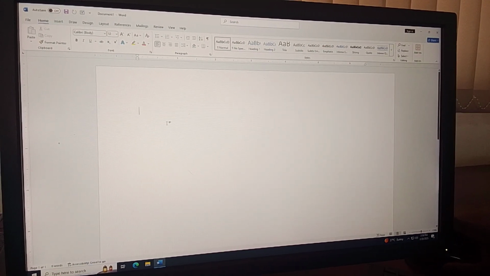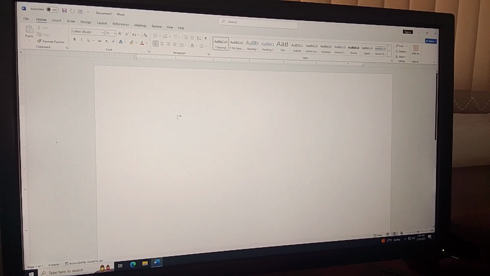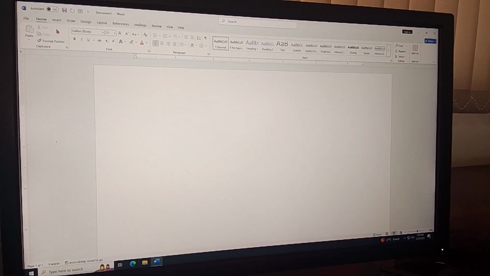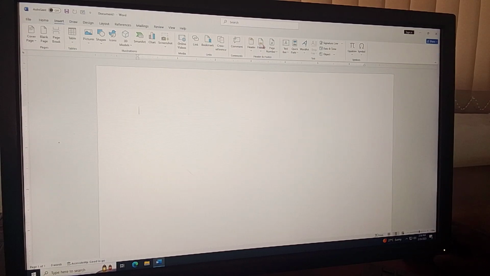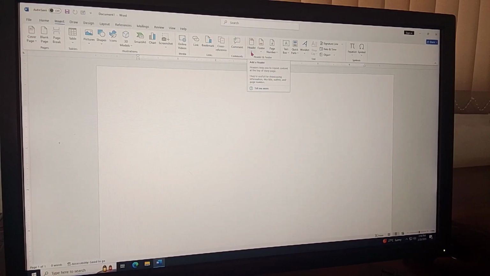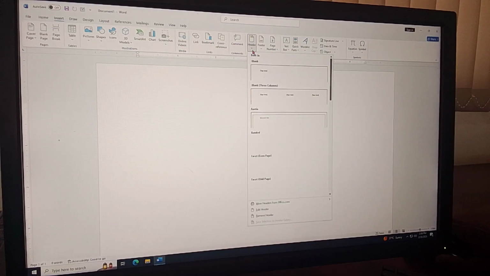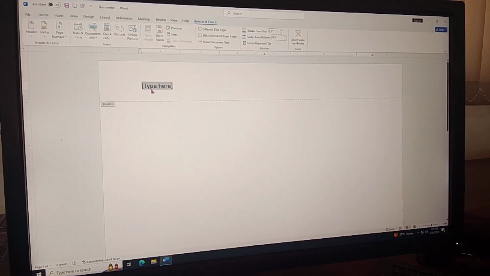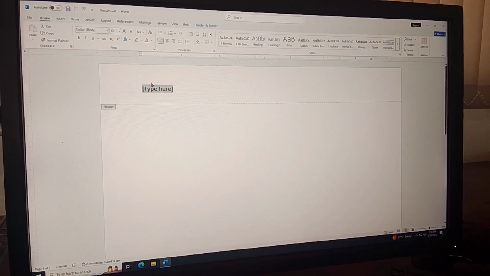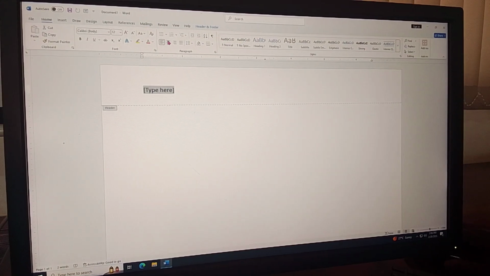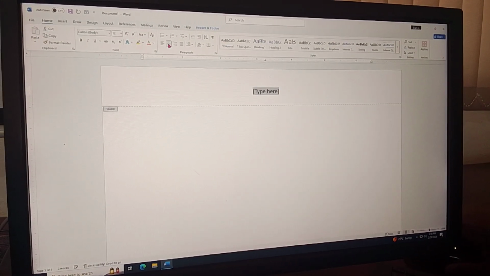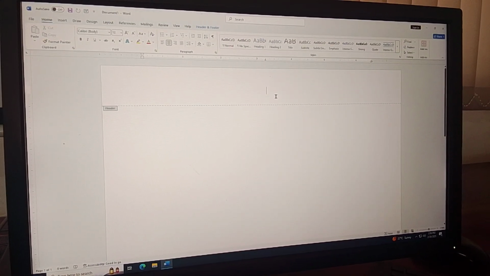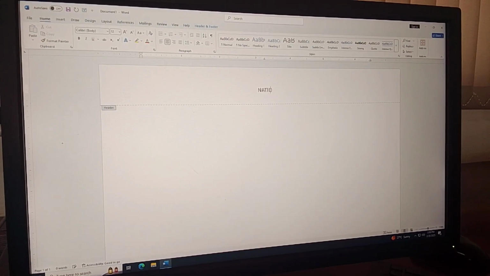So I want to work with a table, but before that, I want my document to have a heading. So I'll click insert, then I go to header. I'll click the header, and then I can pick the first option. From there, I'll click home and align this to the center of the page by clicking paragraph center alignment.